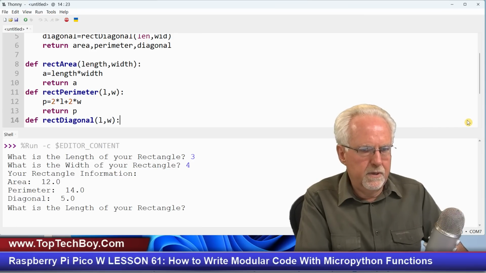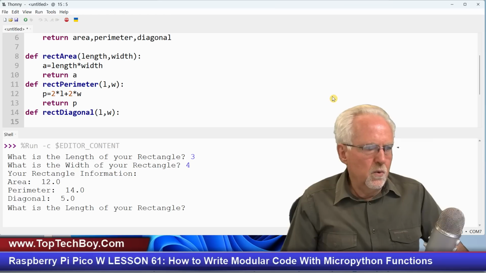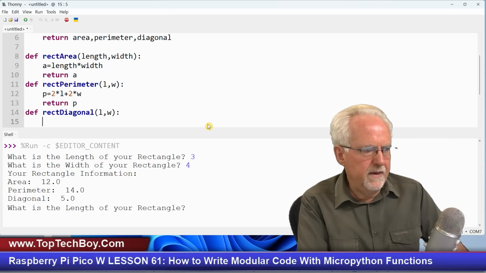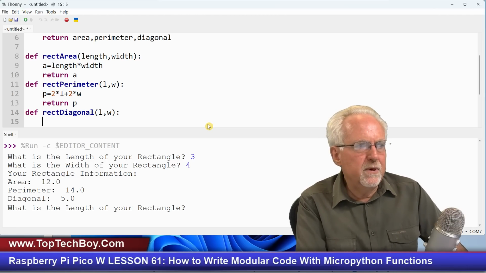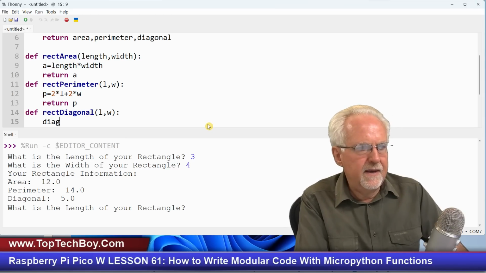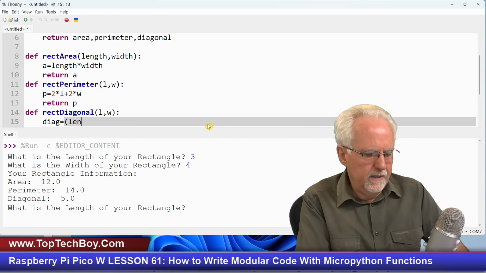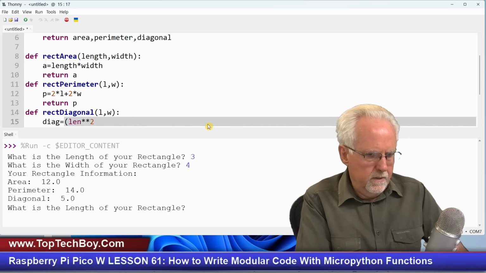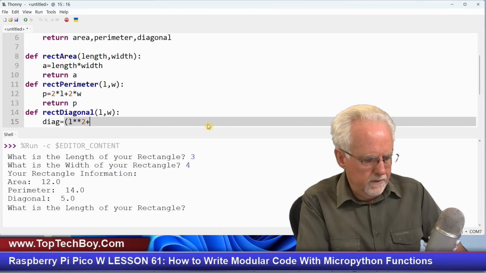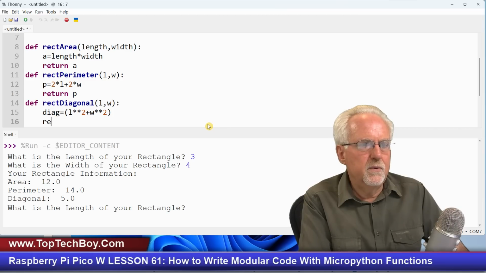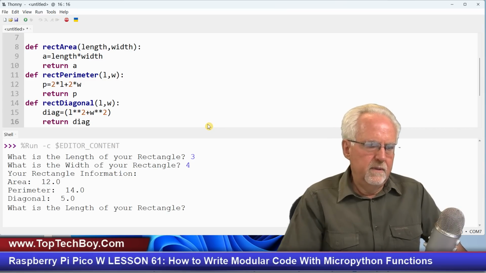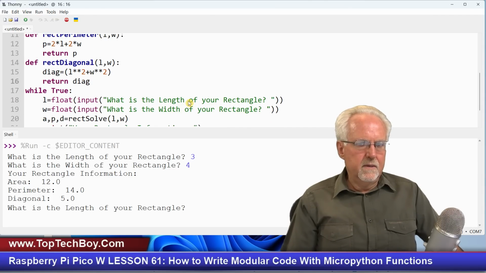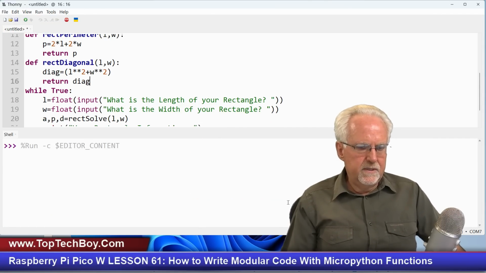Put our colon in, and then what is this going to be? It again is Pythagorean theorem. So I'm just going to call this one DIAG is equal to LEN squared. No, this would be L squared. L squared plus W squared, like that. And then I'm going to return diagonal, like that. Okay. Probably made some typos in there, but let's run it and see what happens.